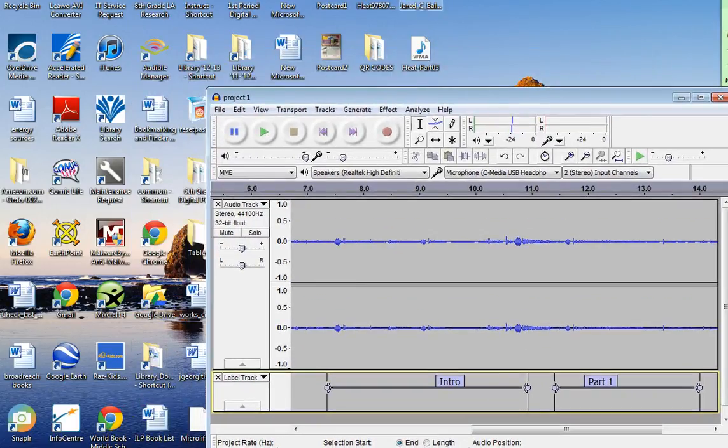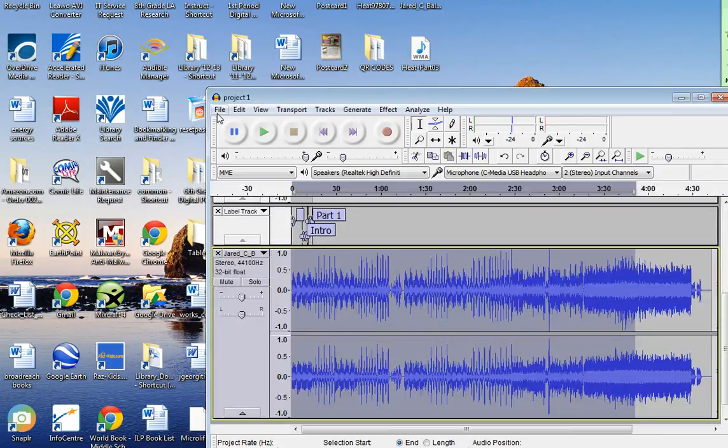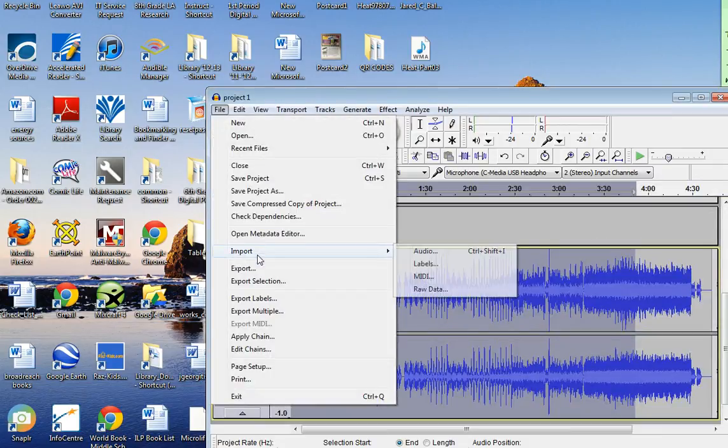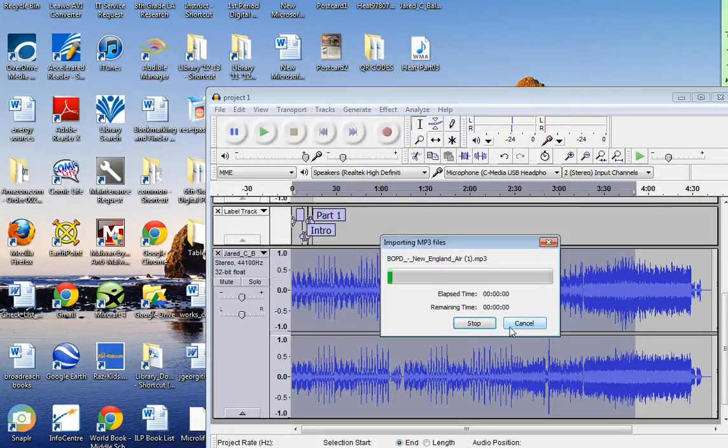One is you can just take a file. Here's an MP3 file. I've grabbed it. You can just pull it right into Audacity. It'll process it and bring it in. Another way is to go to File, Import Audio, and you should be able to find your music somewhere and open it.